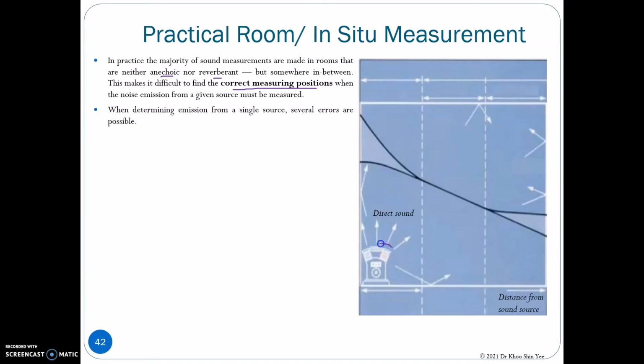For example, in this case, you have a machine that is producing noise, and from the machine you have the direct sound, and when it hits the wall, it will produce reflection. When the sound from the machine hits the floor, it will cause reflection, and also when it hits the ceiling, it will cause reflection as well.